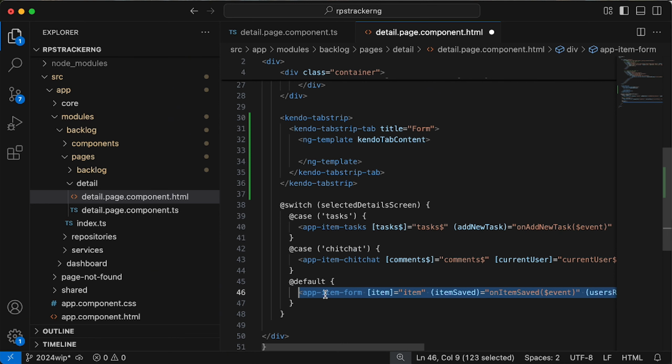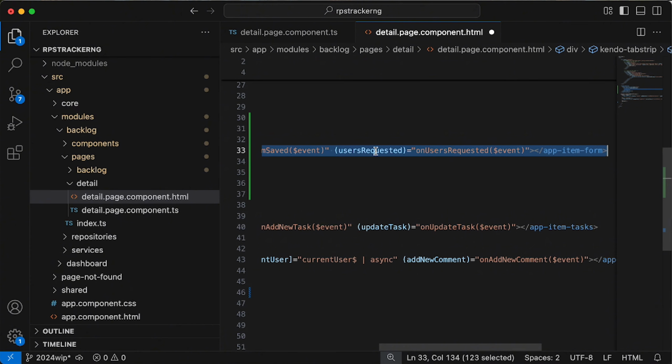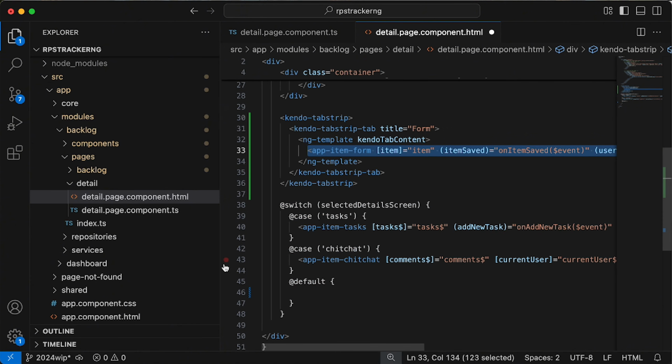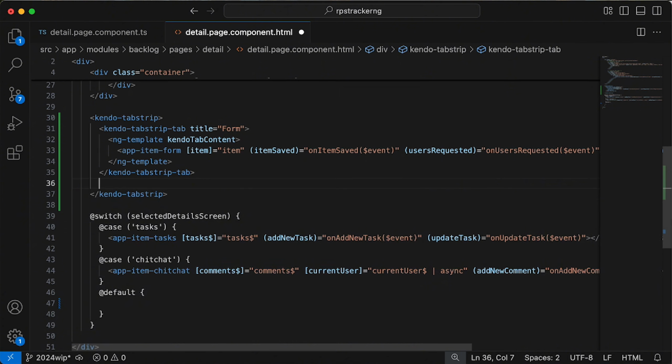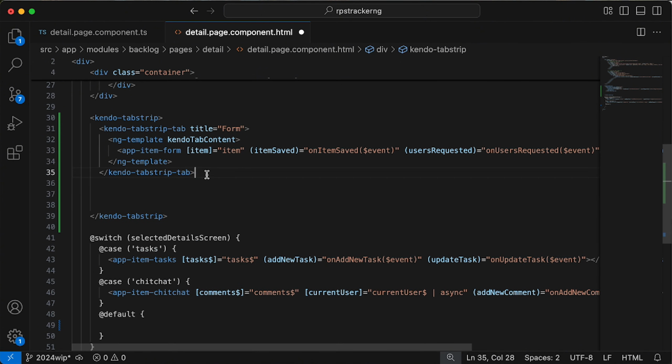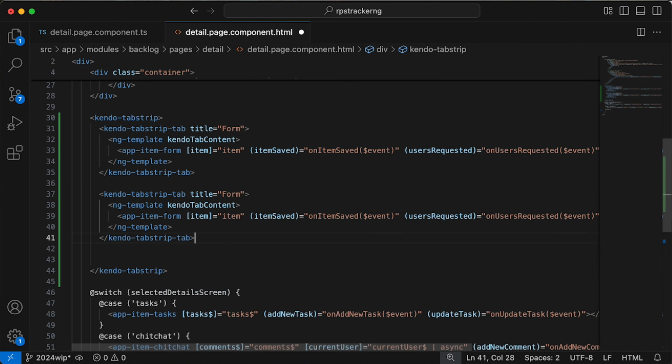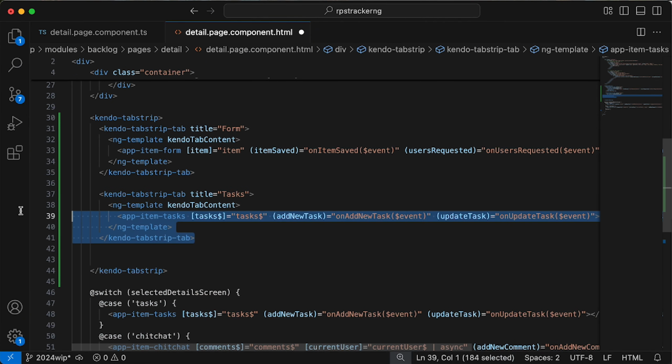I'm just going to copy or move it, doesn't matter what you do, right into that first tab. No changes necessary because the component is a standalone component, and that renders the body of the tab, which is the details form that we were working on before. And I'm going to go ahead and copy this one here and rename this to tasks. And I'm going to copy the tasks component from here and place it in the second tab.